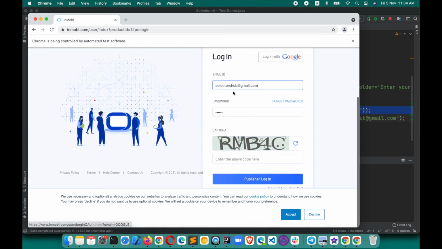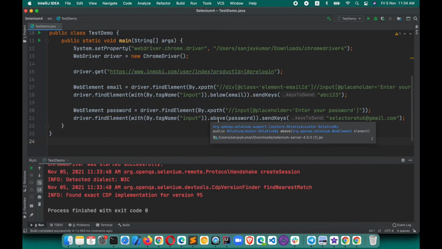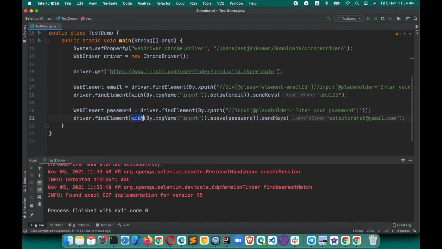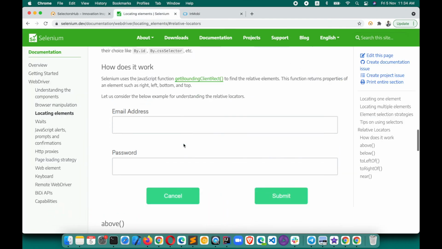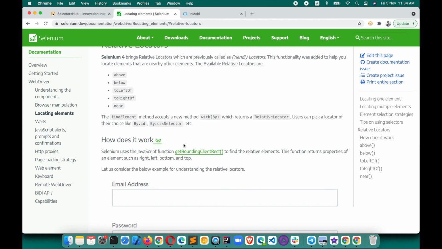You see that it's very simple. It has entered both the values. So likewise, you can use Selenium 4 relative locators to locate any element relative to another element, using below, above, near, left of, right of, and all those things. Remember, you will have to use this with the withTagName method. Hopefully this was helpful for you, and you can make use of this awesome feature of Selenium 4. This will definitely help you a lot.